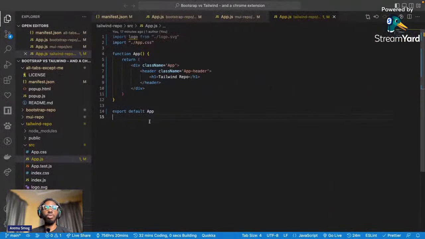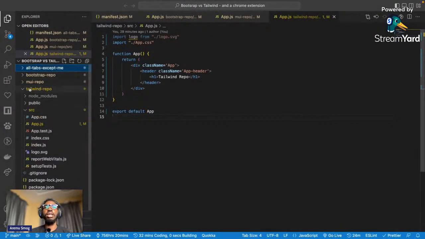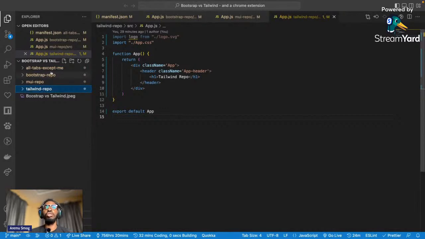So let me come over. This is the code base, right? I have 3 repos set up here. We have a Bootstrap repo, a Material UI repo, and a Tailwind repo. And also, like I said, this stream is going to be a long one. So I'm also going to be building a Chrome extension, and this is requested by a user.